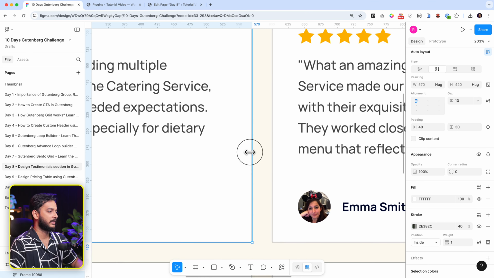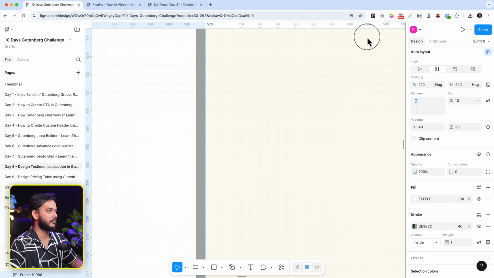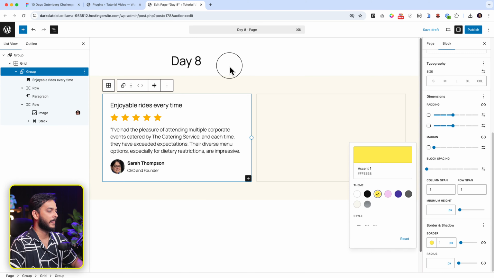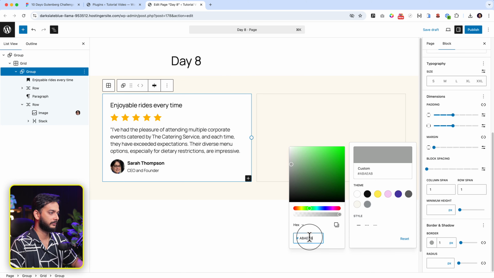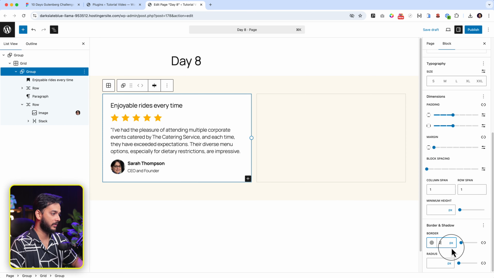Let's see the stroke color, or I can simply zoom in and select the color from here. So let's edit this stroke color here. Well, let's make it 2 pixel.